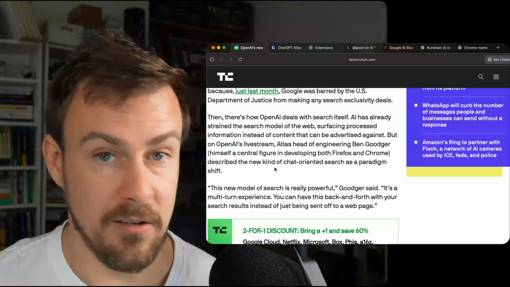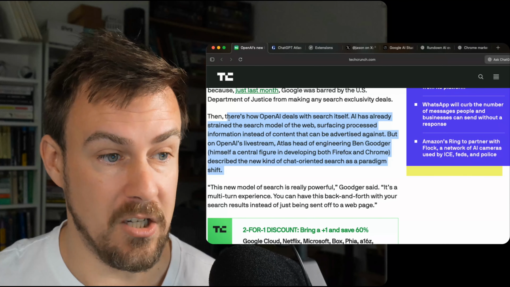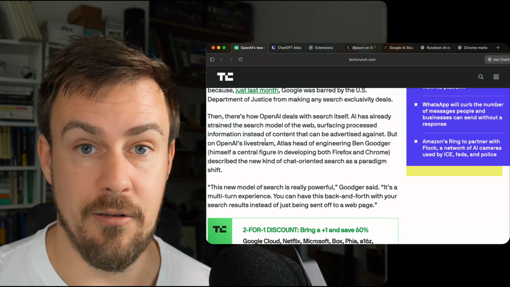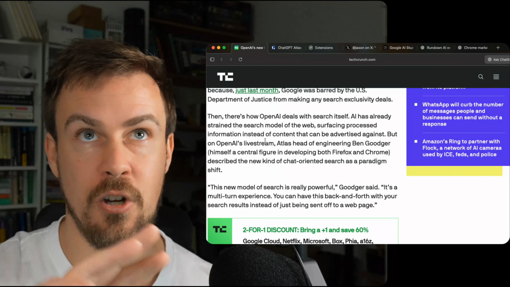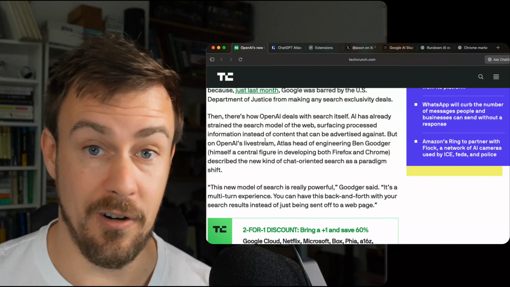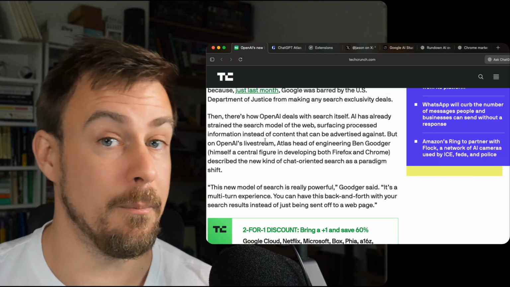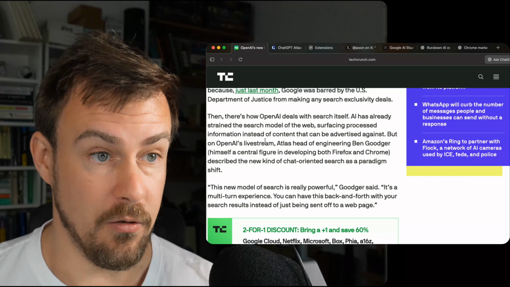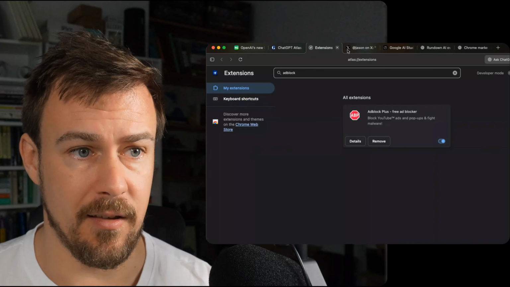So what I just noticed while I was using it, they've mentioned here how OpenAI deals with search itself. In the Atlas browser, it is pulling the results from Google, but it's showing them to you inside of their own interface, which means there are no adverts attached to it. So Google is no longer making money from that search result. That's really going to upset Google. And I wonder if they're going to block access.